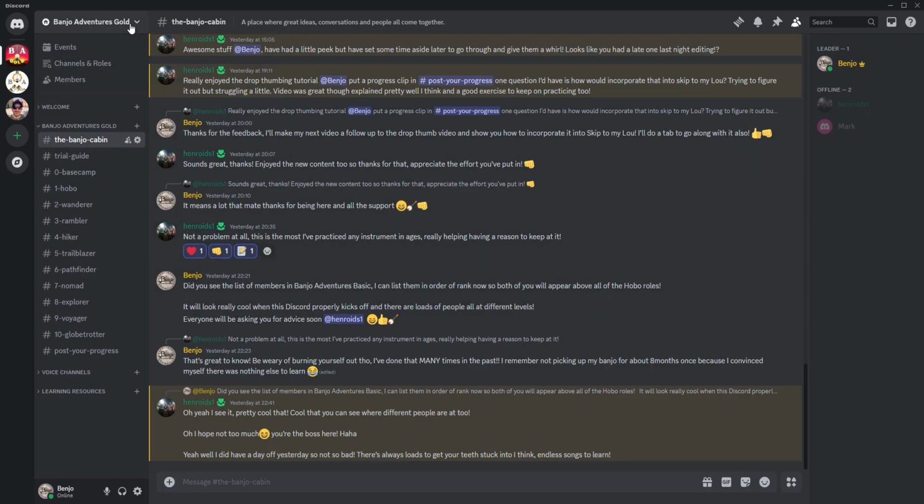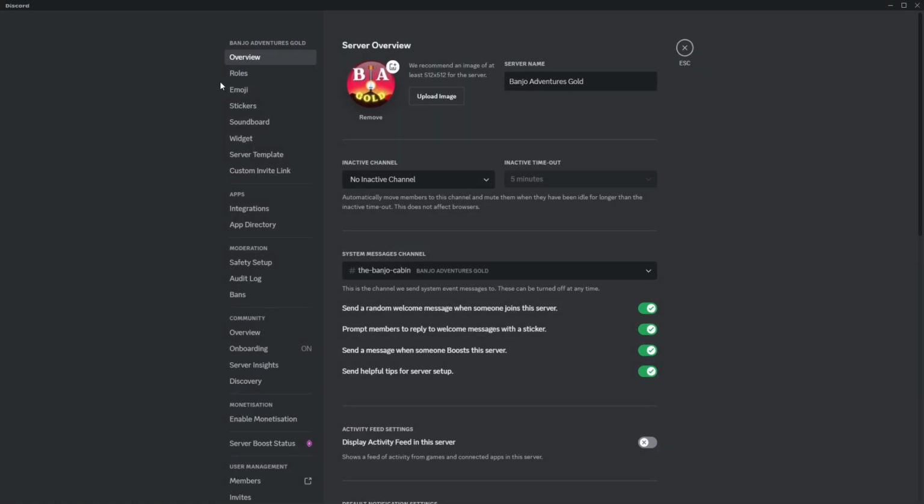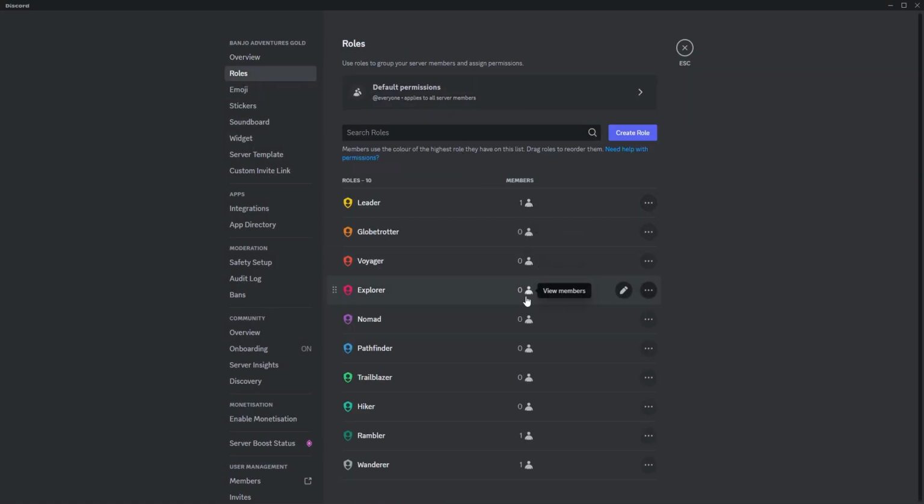I'll just show you what the roles are. If we go up here, click on roles. Starting from the bottom, Hobo doesn't show on here, but we've got Wanderer, Rambler, and it increases as your ability increases right up to the top. I'm at the top, and at the moment we've got 1 Wanderer and 1 Rambler. It's like an ability chart, so it's a good incentive to progress, improve and climb the ranks.